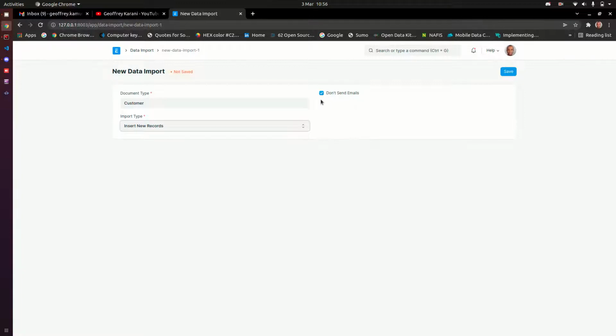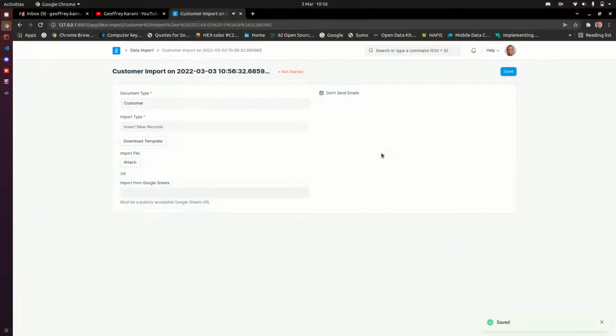Then this one means that when I create my customers, do I want the system to send them emails, or I don't mind if the system doesn't send emails? If you do not want the system to send emails, then make sure you leave this checked. If you want the system to send emails to these customers, then make sure you uncheck that. Save. And then the next screen gives us the document type, which is customer. Import type is a new record.